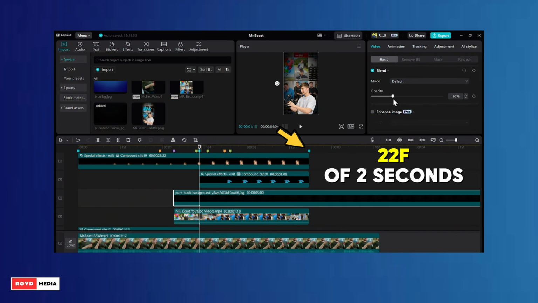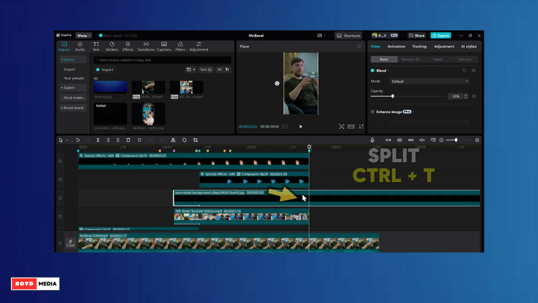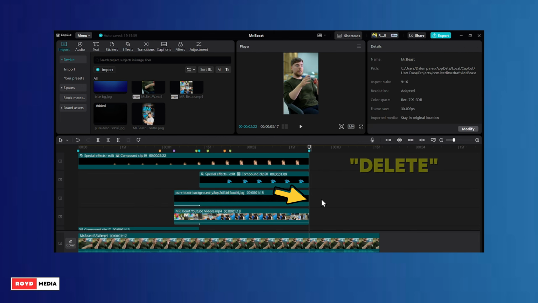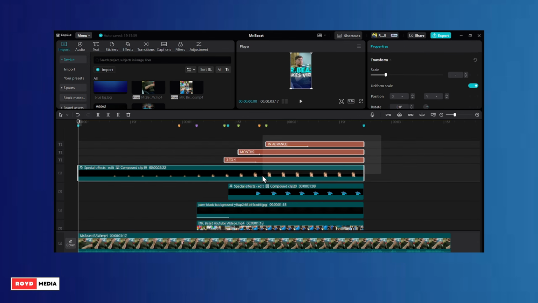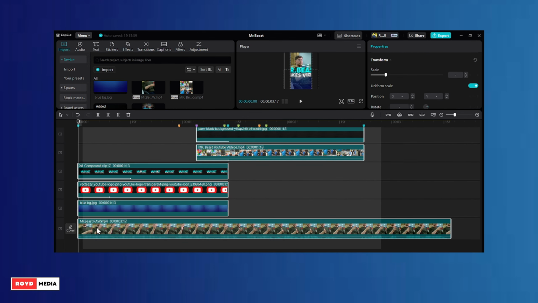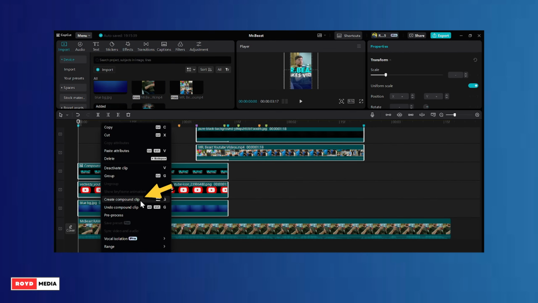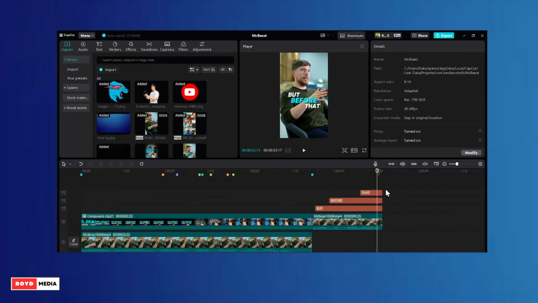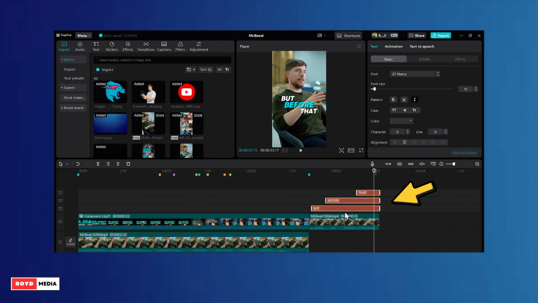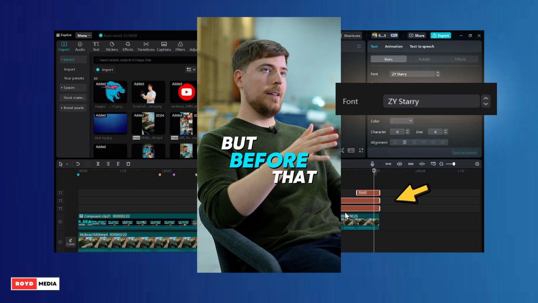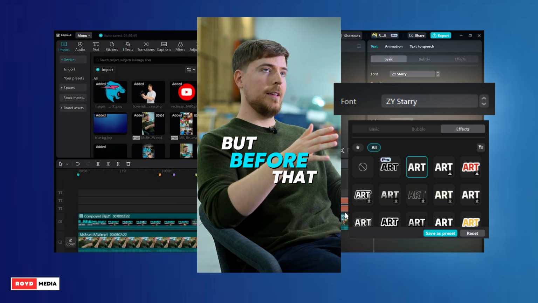Okay, now move again the time ruler to the 22 frame of 2 seconds and then split the black background, and then delete the split part. Okay, now highlight all the assets and text just like this, and then make it as a compound clip. Okay, now add 3 texts just like this. For this text, I used a font called DY Starry and I used the same effect just like before.